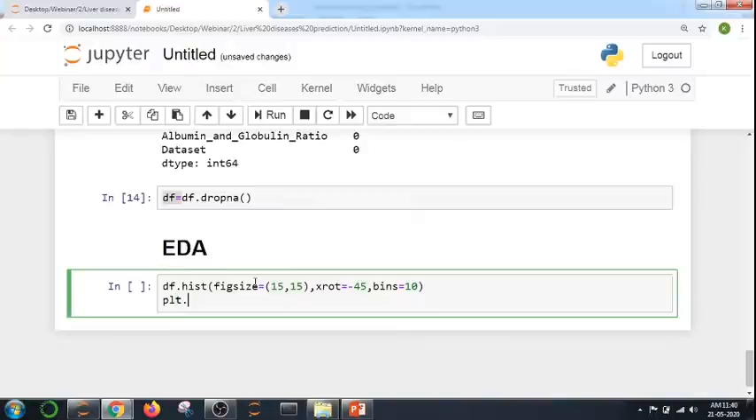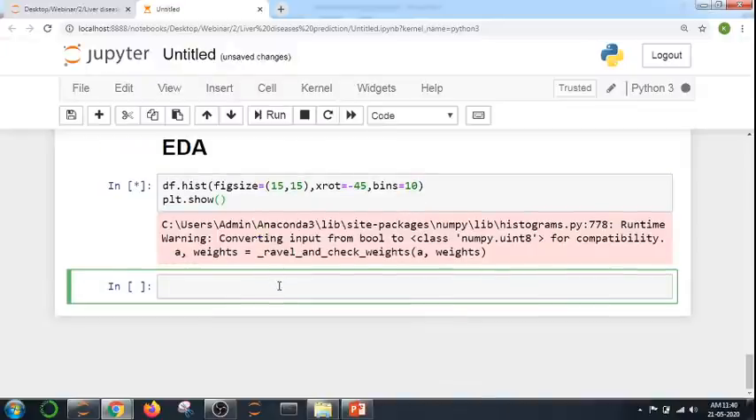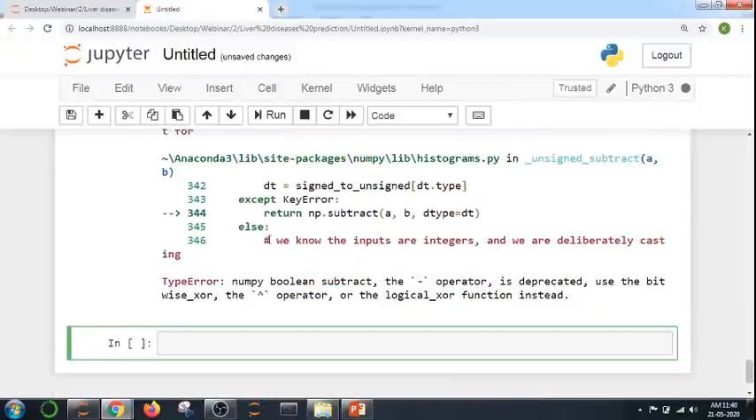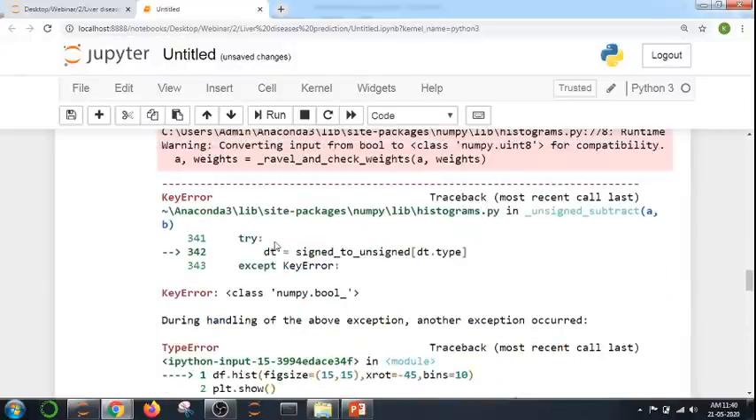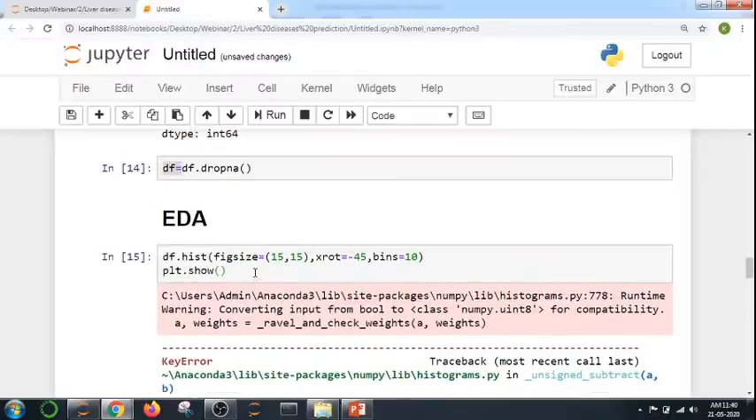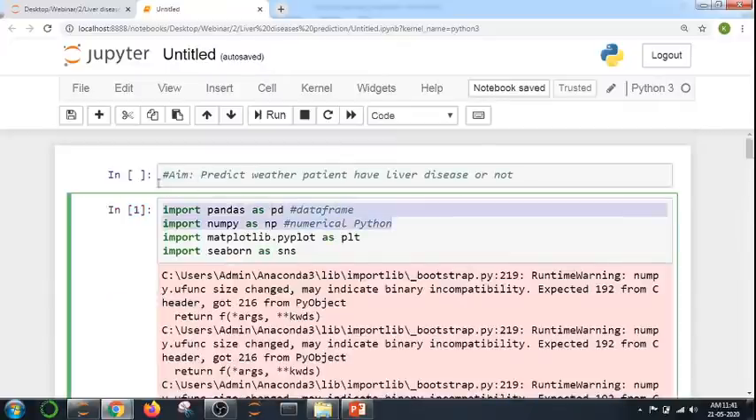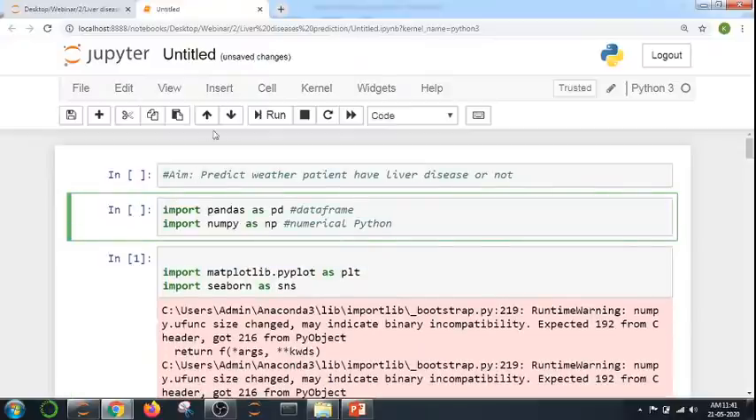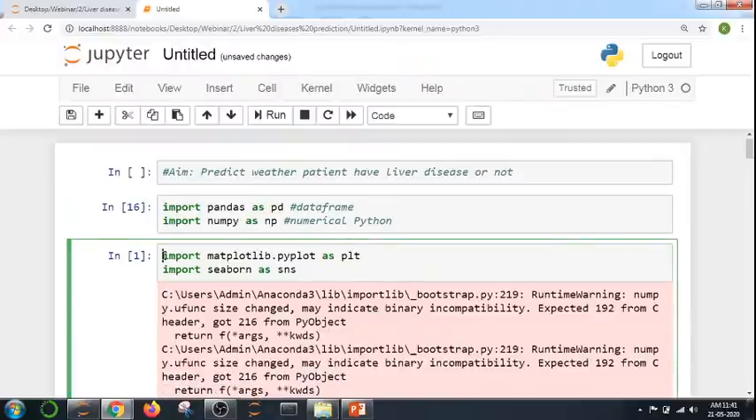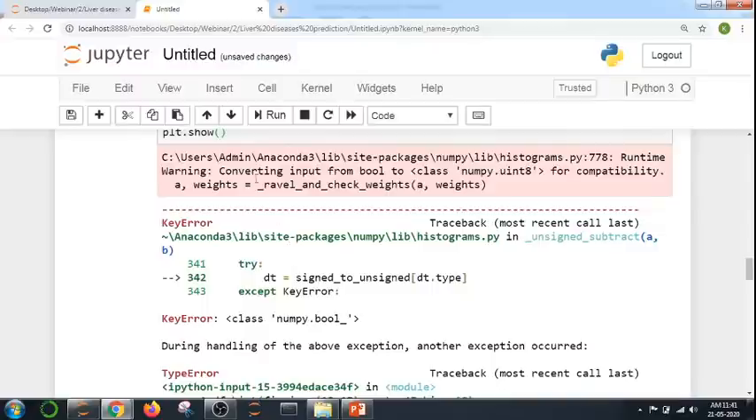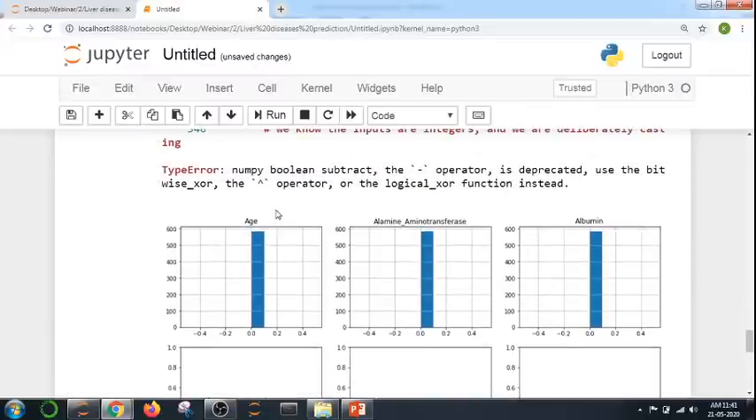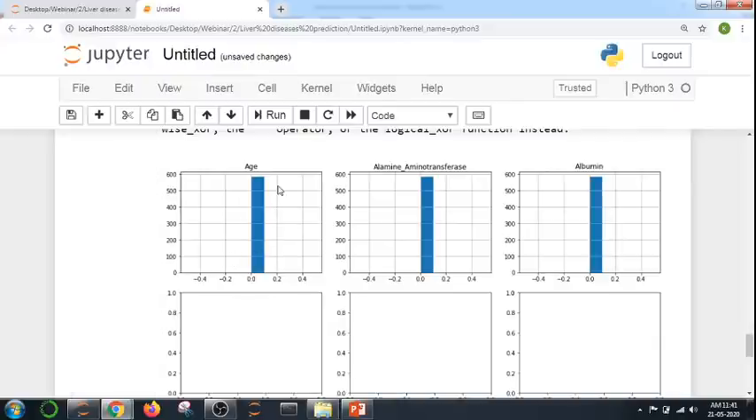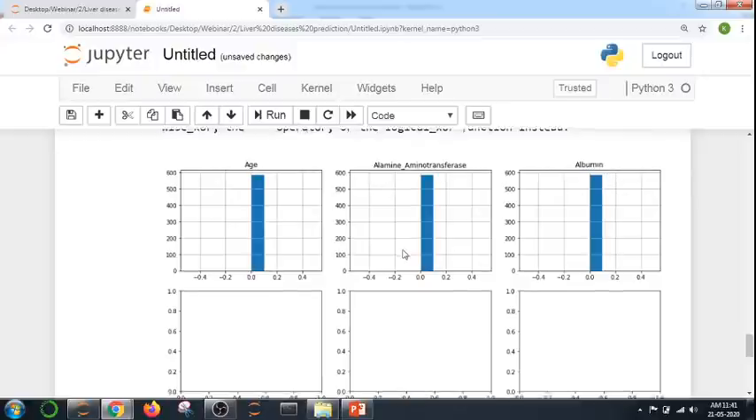Then after that, I am showing that histogram using plt, that is matplotlib. Using matplotlib I am showing the plot. But it is having some Boolean type errors. I think it's not imported correctly, so I have to import. Okay, it's showing, but there is some problem with the packages. So here you can see the age, Albanians, and so on, we can see the output graph.